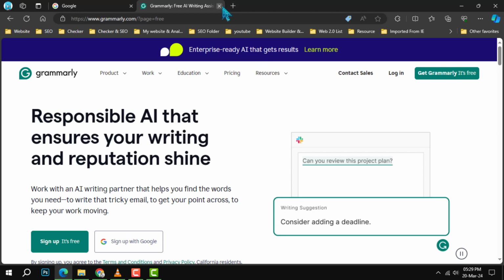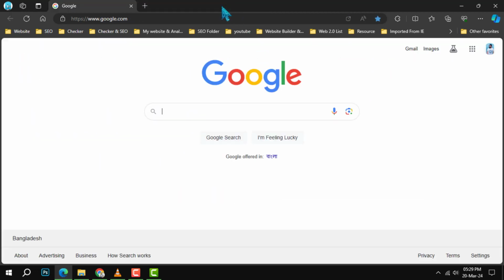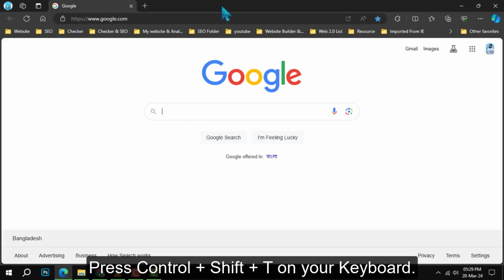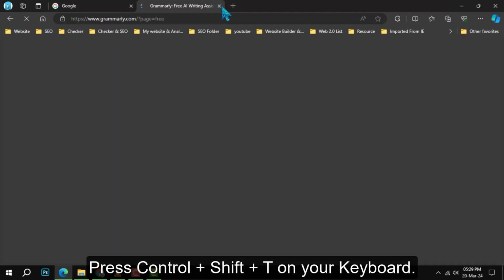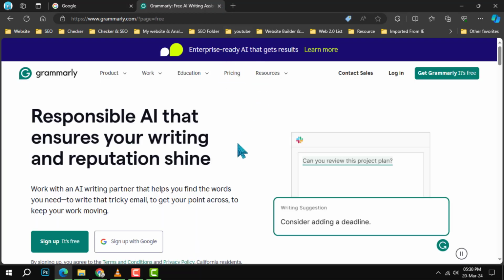Moving on to Method 2. Using a keyboard shortcut. This one's quick and easy. Just press Ctrl, Shift, and T all at the same time, and voila! Your most recently closed tab will reappear.